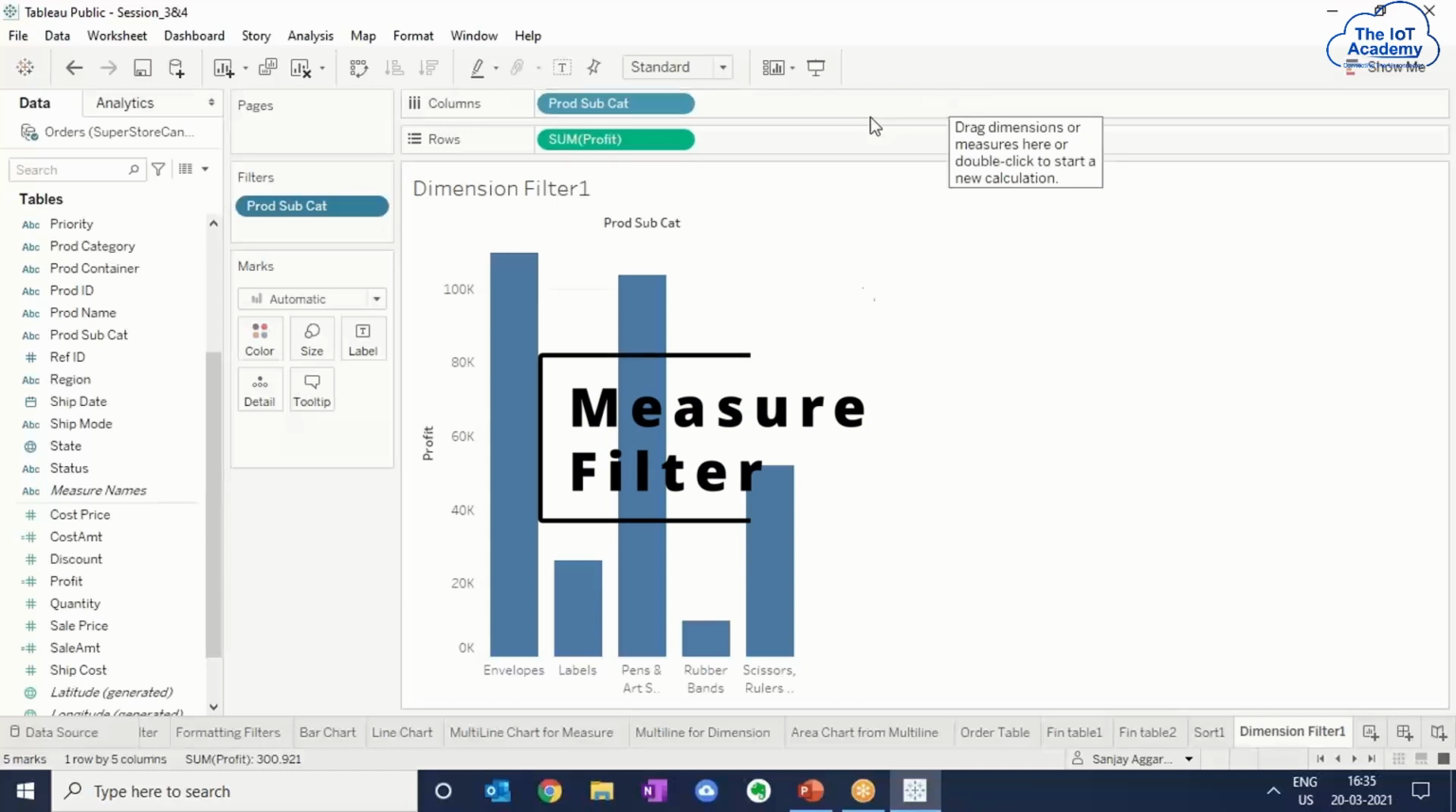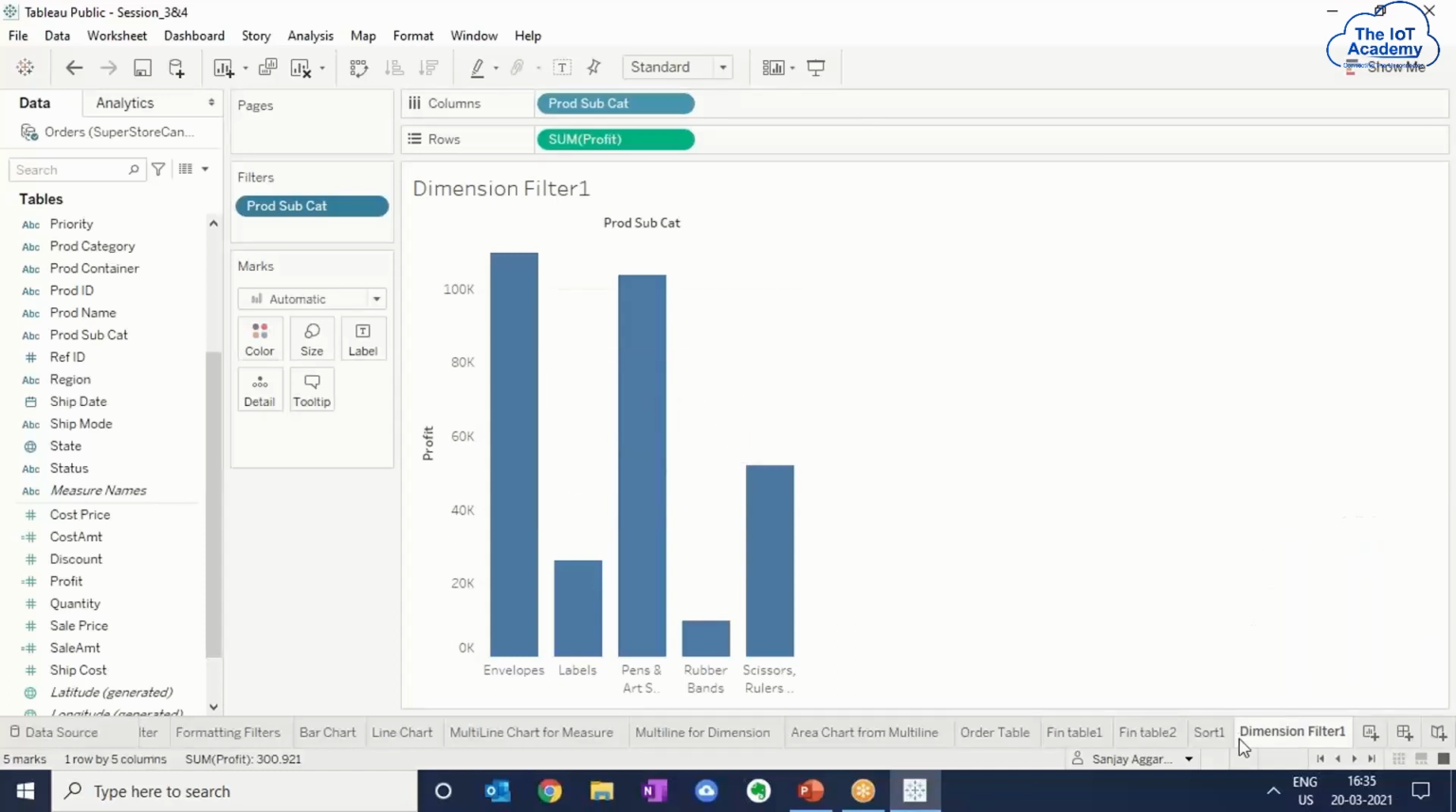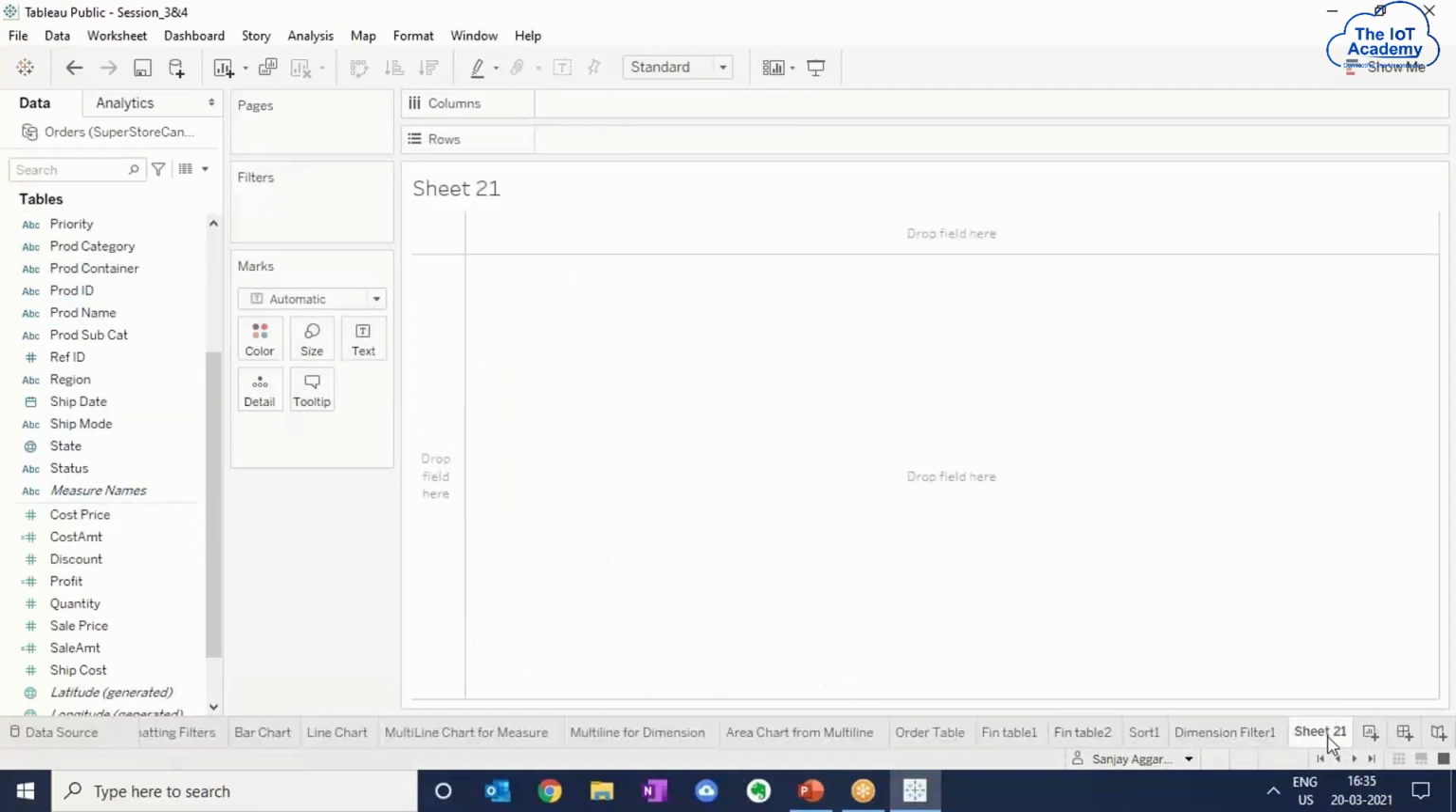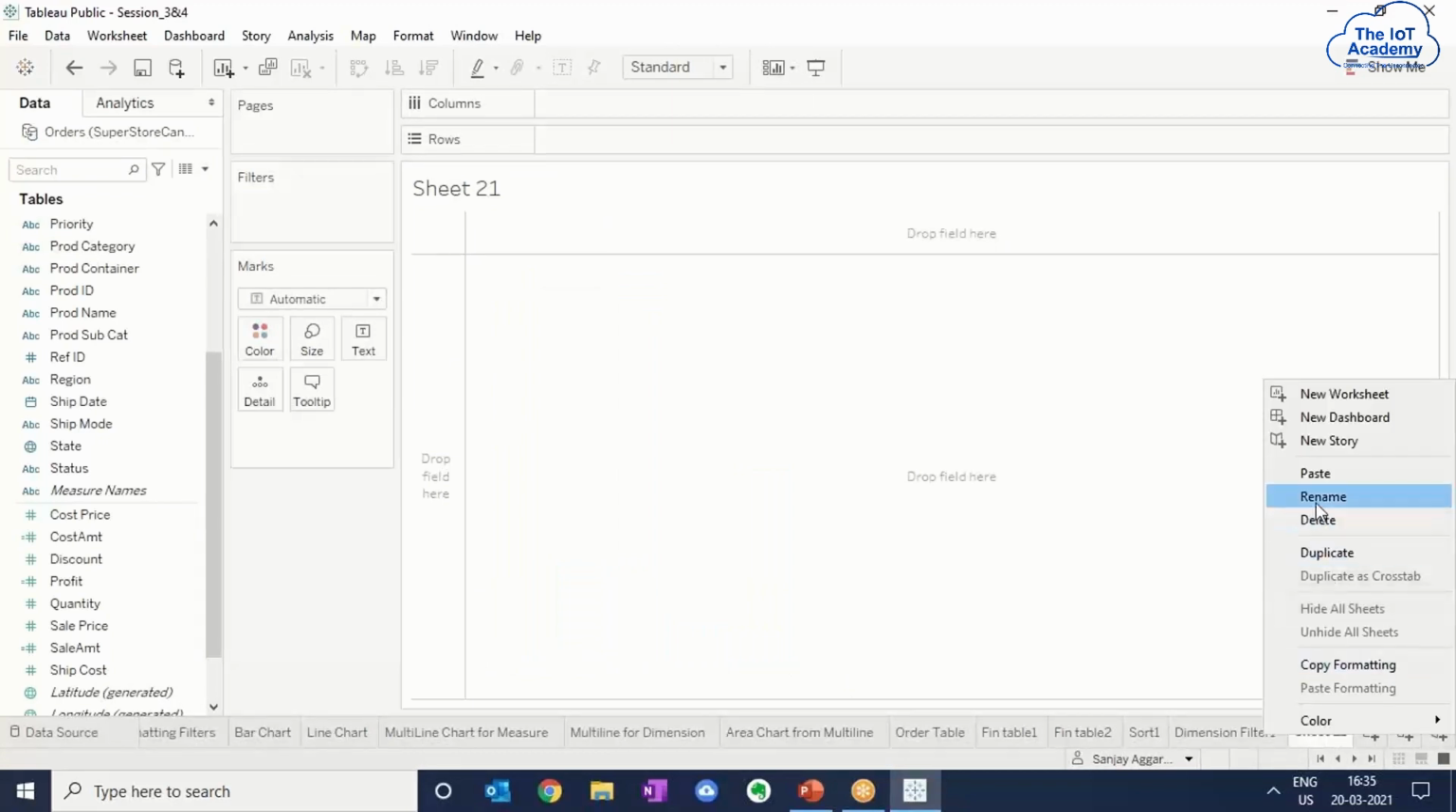Okay, so the next one is a measure filter. Whenever I say dimension filter, we are using dimensions as a filter, right? And when I say measure filter, then we are using measure as a filter. Okay, so let me rename this as a measure filter.